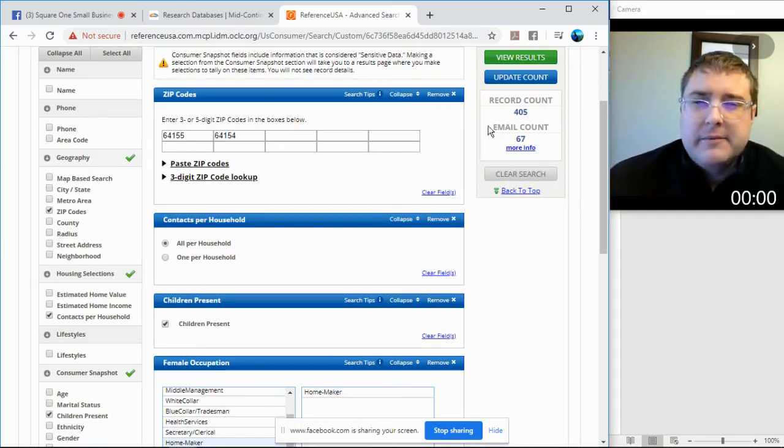Usually 67 would be kind of a small number to send out an email to, so you might want to add some more zip codes to kind of bump that number up a little bit more. So we could choose zip codes for all of this until we get to maybe, let's say, 200 emails or a little bit more realistic number for a good return on our investment there.